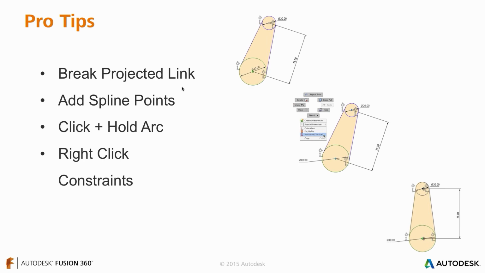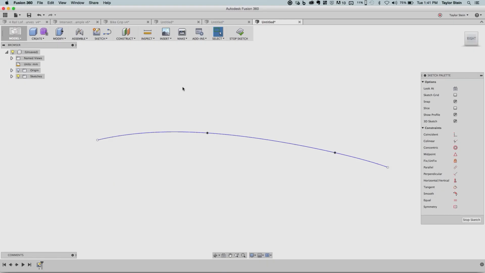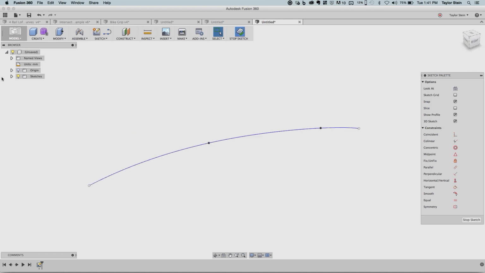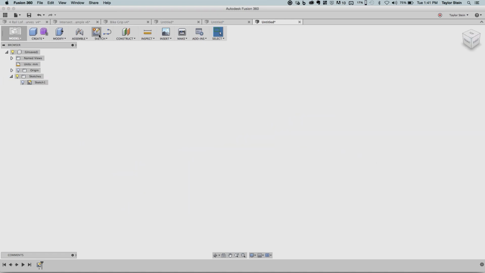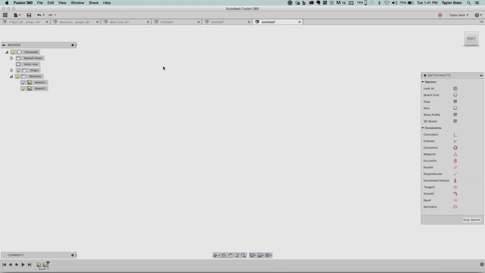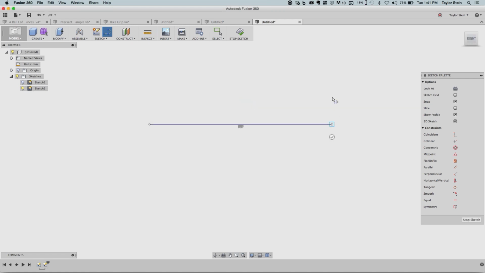The other thing is clicking and holding to draw an arc. So let's stop this sketch. If you find yourself drawing a lot of lines and you'd like to add in some arcs easily, you can do that with the line tool. If I draw and I click, I drew one line, but if I actually click and hold and drag, now I can create an arc. So I could draw that, I can click again, and now I can hold and create another arc over here.